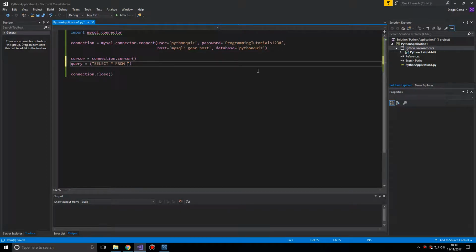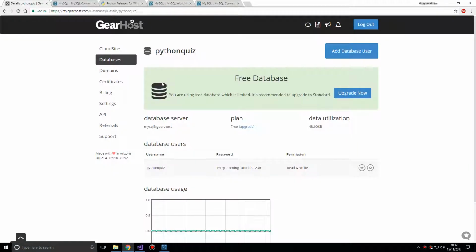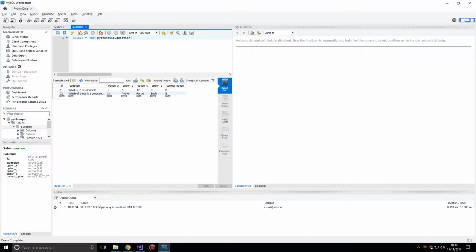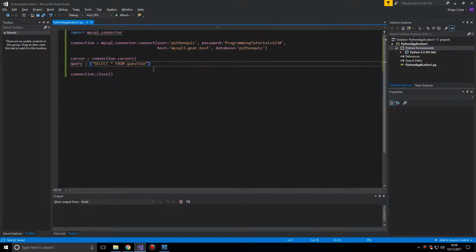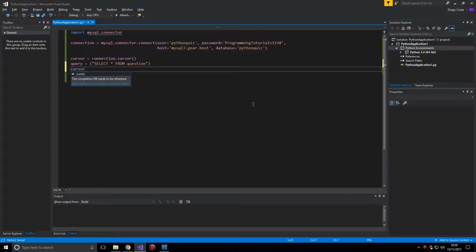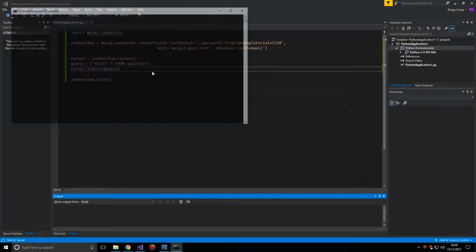So we're just going to say select star from questions. Question, not questions, it's singular, isn't it? It's question, lowercase. We want to make sure that it's exactly right. And then what we do here is cursor.execute, and it executes our command. We want to actually execute the query.